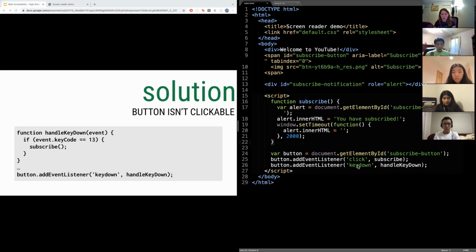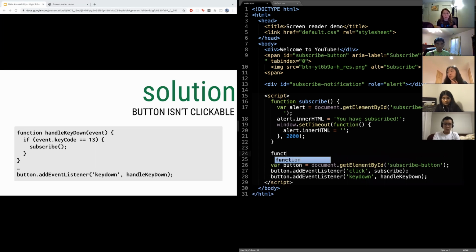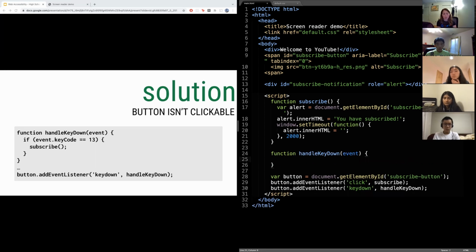What we're going to do is handle this key down event. But first, we don't want to handle every keyboard press. We only want to listen for the enter button, so we're just going to check for the enter button's key code.